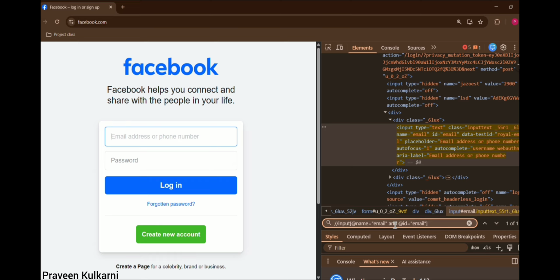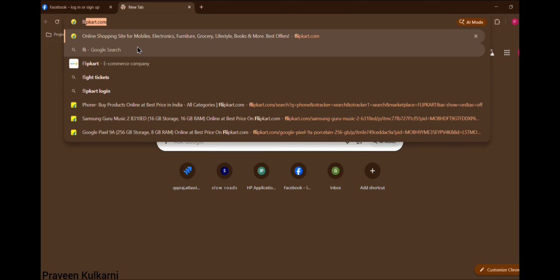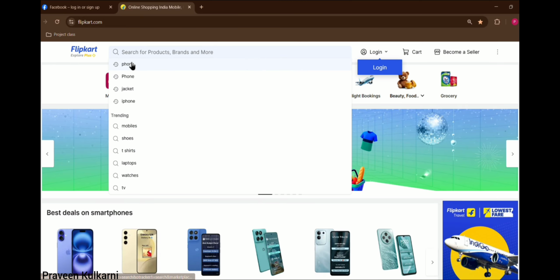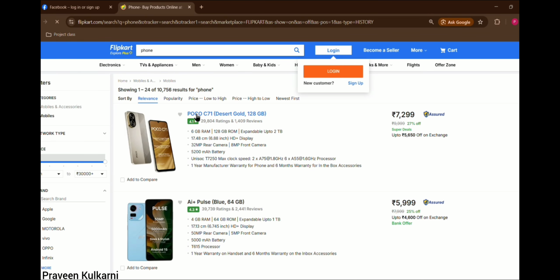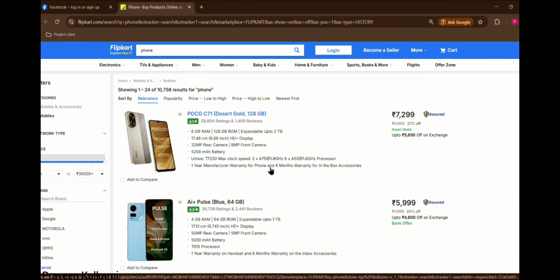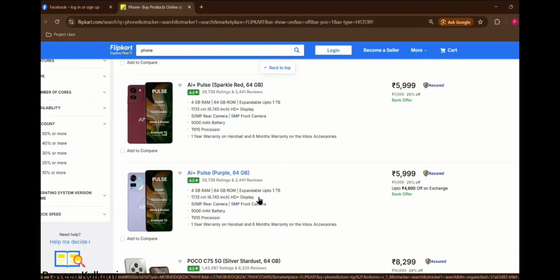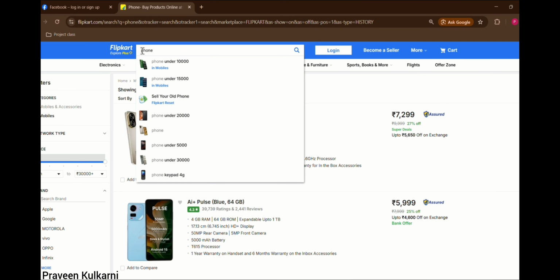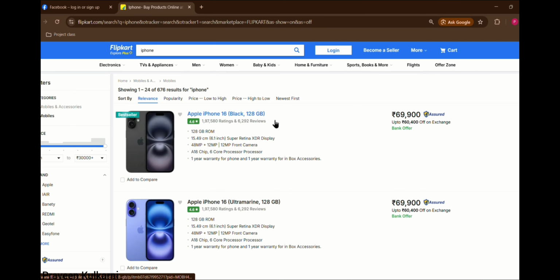Why are we combining multiple attributes? To make the XPath more robust so that our single XPath is not pointing towards multiple web elements. For example, I'll show you flipkart.com. I'll search for a phone over here. You can see Poco, Poco C7. Let's search for iPhone. I'll show you why this is important.